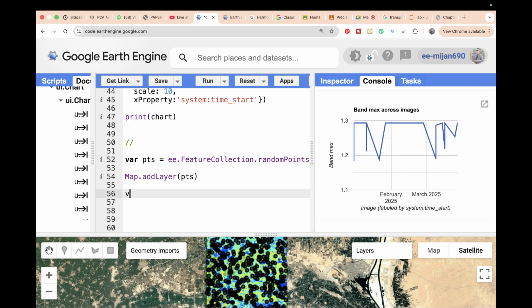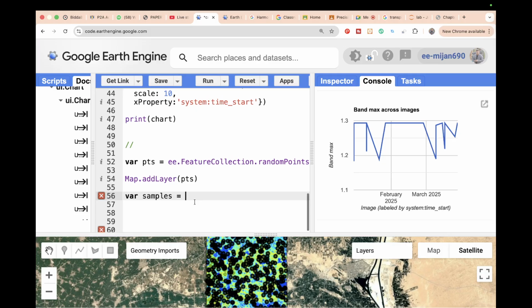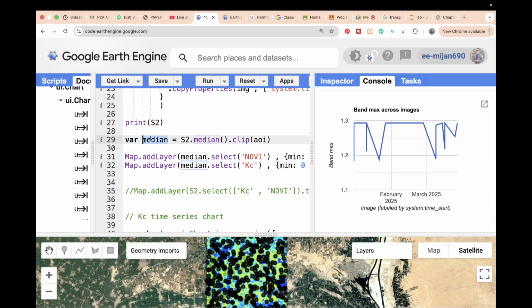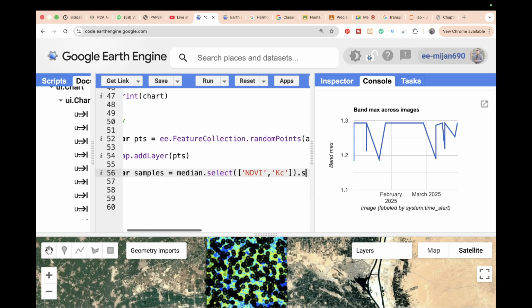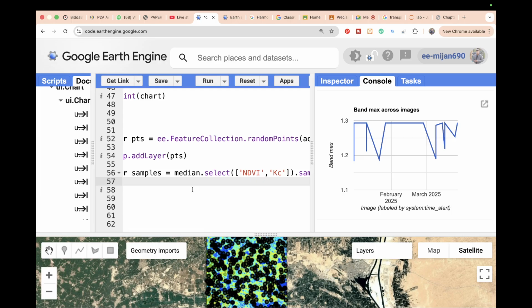So take a variable. Suppose I put the variable samples, and I want to extract the samples from the map. So I call the median. From this median, I extract the pixel values of KC and NDVI. So just use the select function and set the bands NDVI and KC. Then simply apply dot sampleRegions and extract the values from the points collection.